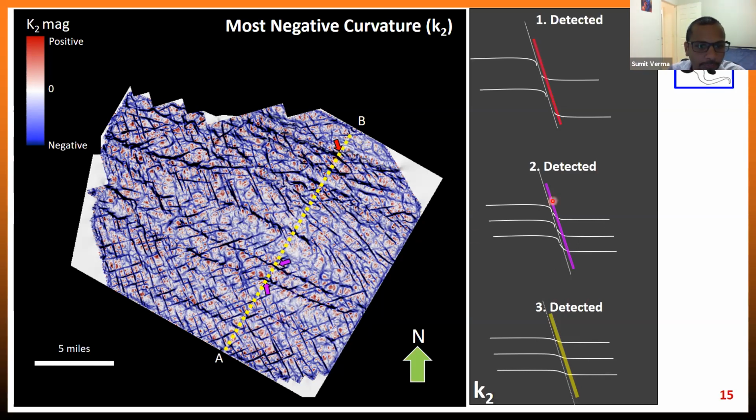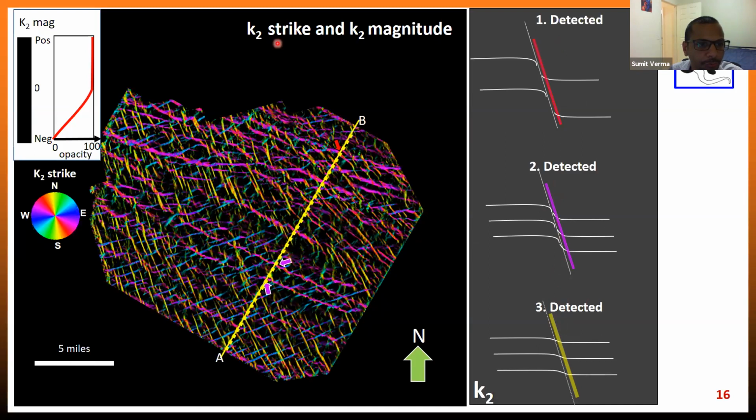This one is detected, and this one is also detected. So this is most negative curvature, our magnitude of curvature. Now further, if we use the strike of curvature, you might see things a little more clearly here. What does it show? It shows you the direction in which these lineations are. For example, for this fault that you are seeing in more purple color, purple is aligned in that direction. That is the strike of the curvature.